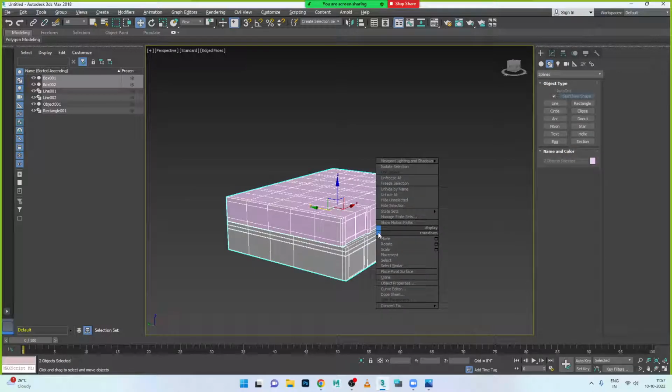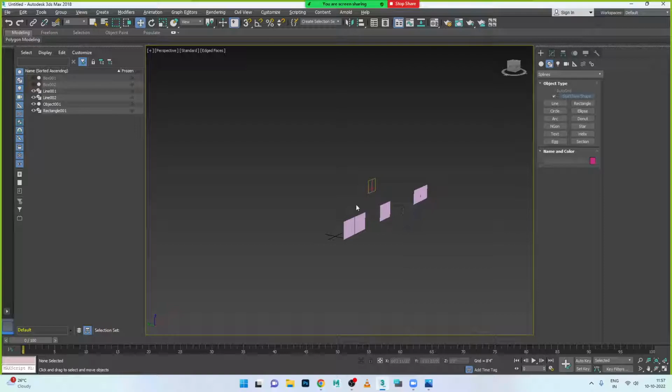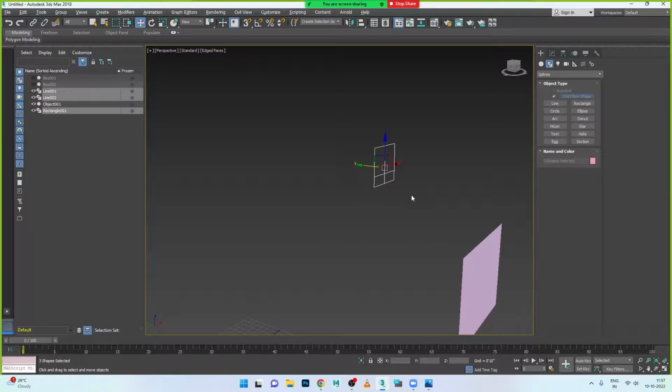Okay, or else we can say hide on this one now. Hide selected portion, we can say hide selected one. What happened now? We can see only these frames now, okay. So right now once we have done this one, we need to attach this one now, okay.